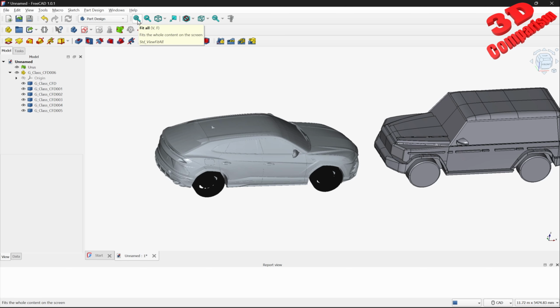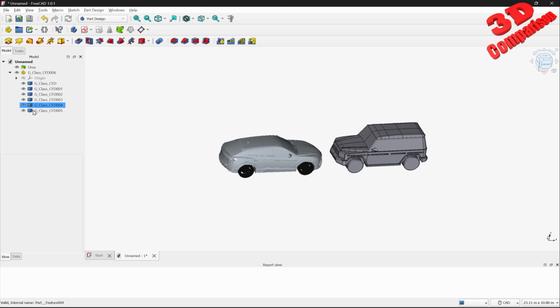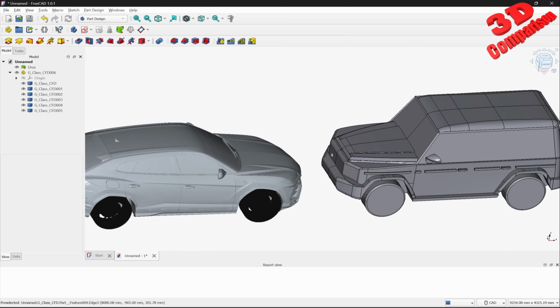So the first one will be Fit All. As we can see, this will center everything that we have open within a product, within the middle of the screen. If, for example, I pan this to be outside and then do a fit all, all of those elements will be added to the middle.